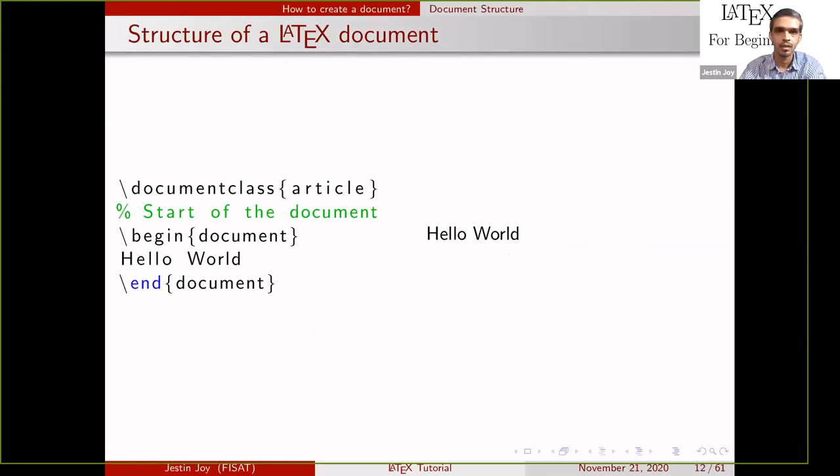So this is the structure of a simple document. We'll see later how it is done. So this is the code for printing just a Hello World.